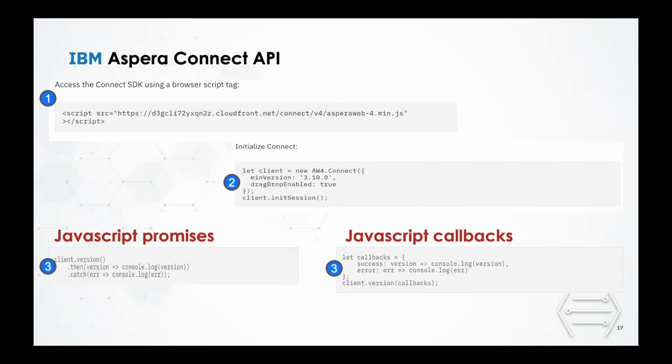The second step is just to initialize the Connect library. Very simple, 2 lines of code, init, session, and that's it. And then we are also using JavaScript promises in order to get information about the transfers, or to get information about how the client is working. And we also use callbacks. So everything that is very common for all JavaScript developers.